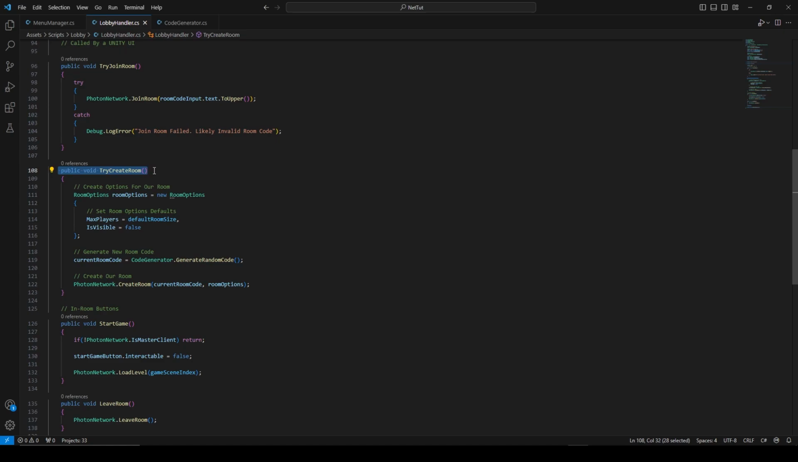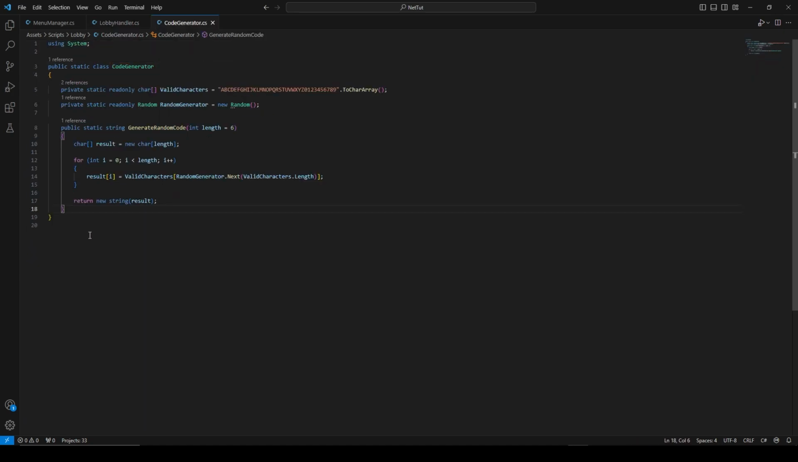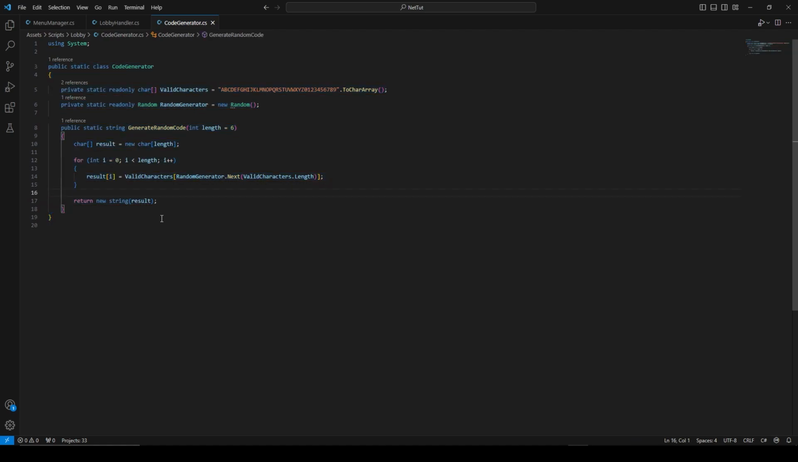Before doing anything, let's set up the code generator to generate our room codes. You can use your own code generator, but I've provided one in the description below. It's a fairly small script that includes a generate random code function that generates a random 6-digit code. This function is static, so you can call it anywhere.